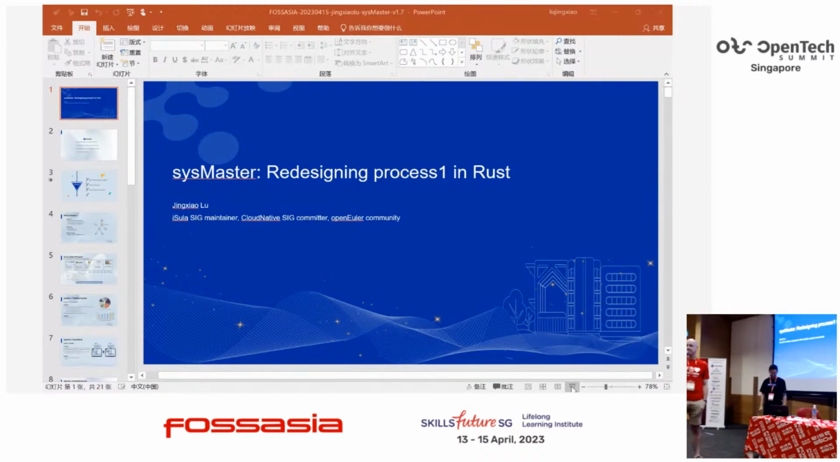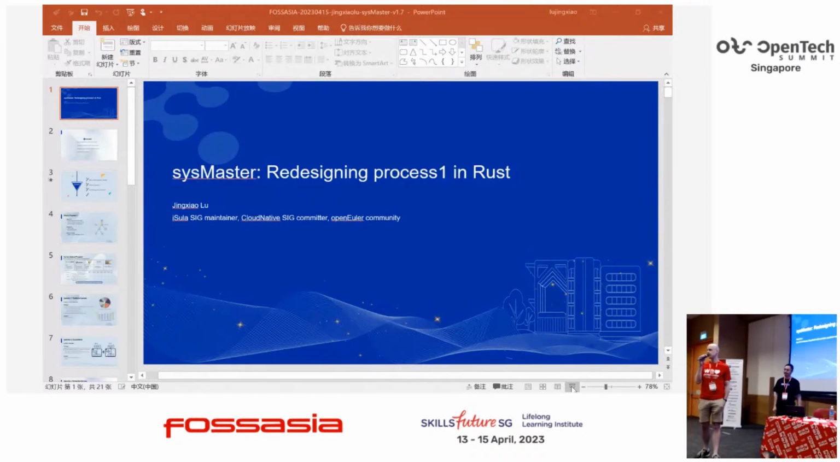So next up is Qingxiao Liu, who has more than a decade of experience in cloud infrastructure, more than 6 years of experience in container technology. He is principal engineer at the OpenEuro project, and he will tell us about a redesign of the process one called SysMaster. And it's all in Rust, so it's super relevant. Thank you.